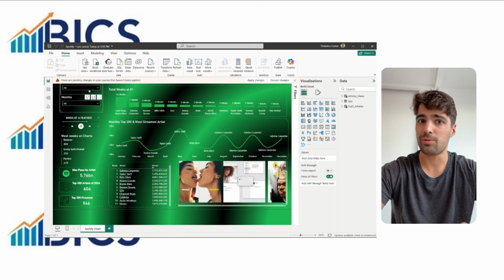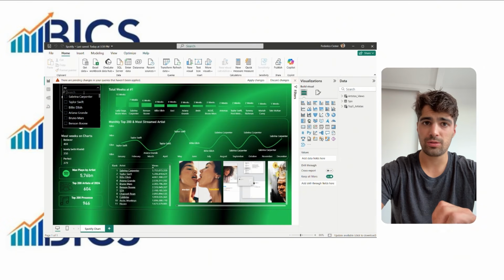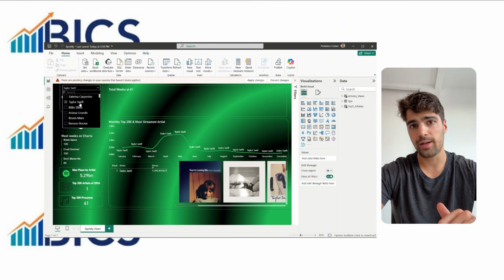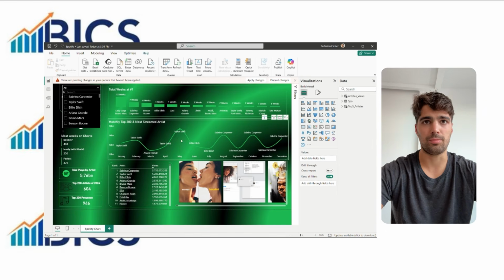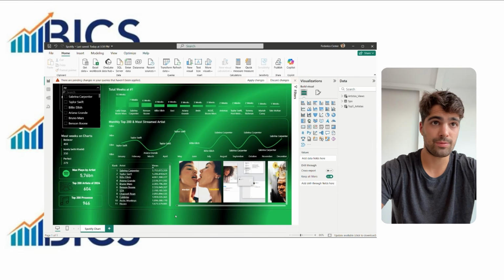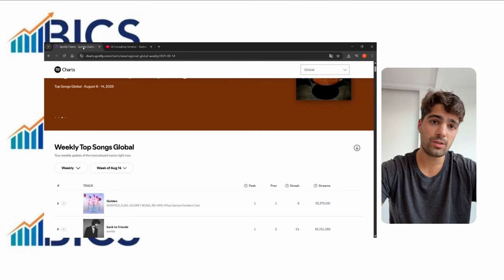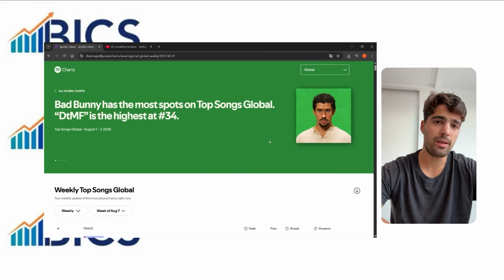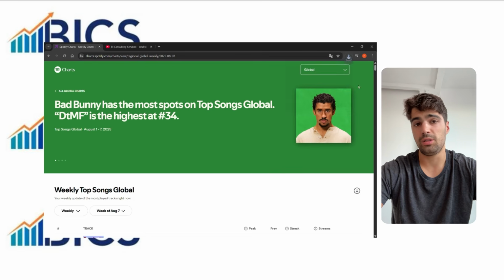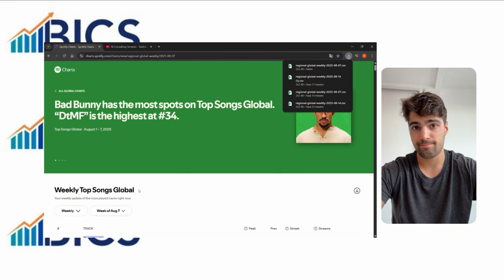Here, we have a dashboard with the 200 most streamed songs on Spotify in 2024. This information comes from the Spotify official weekly charts. We download the 52 files in Excel, one for each week, and paste them into a single folder. This is going to be local.